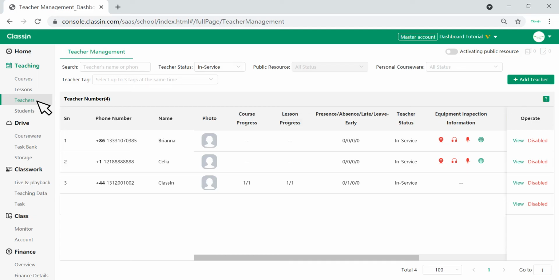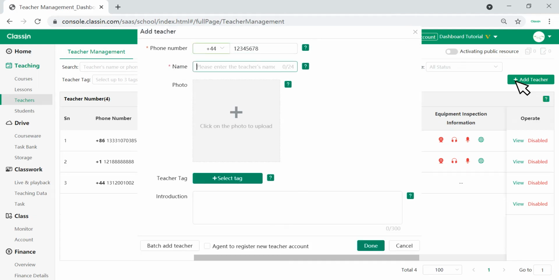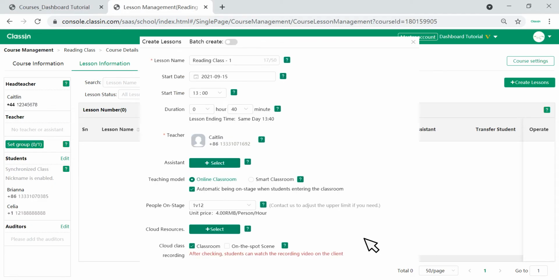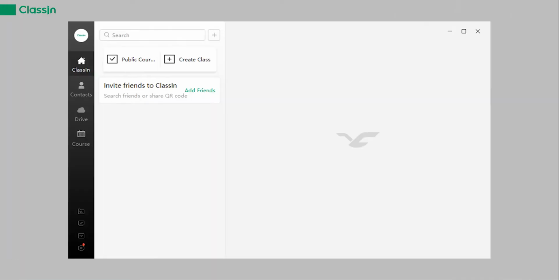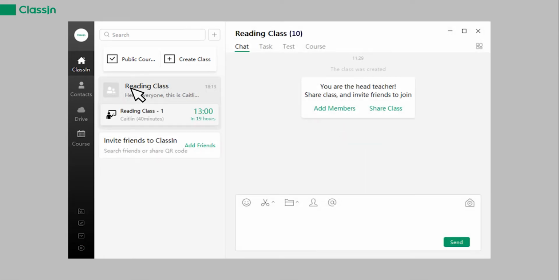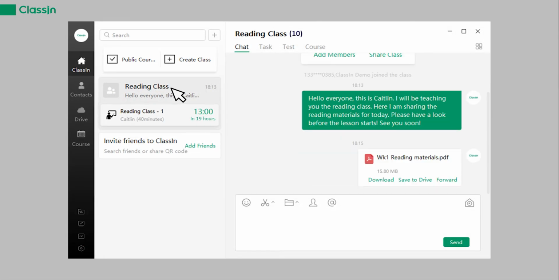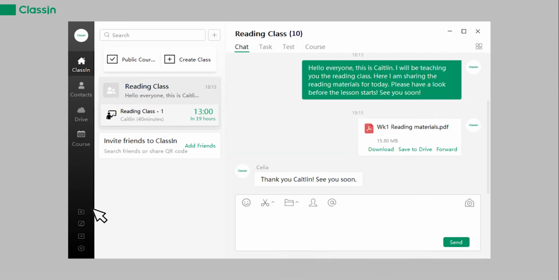School administrators enroll teachers and students to the ClassIn School Management Portal, then schedule lessons for them. Teachers and students will see the course created on their app. Here, they can chat and share materials.